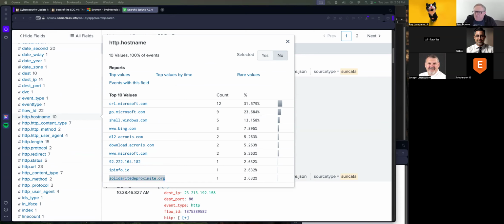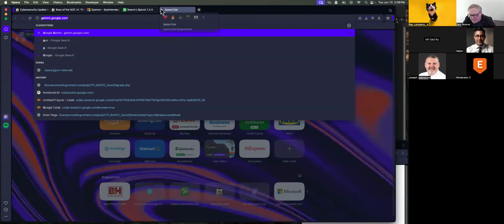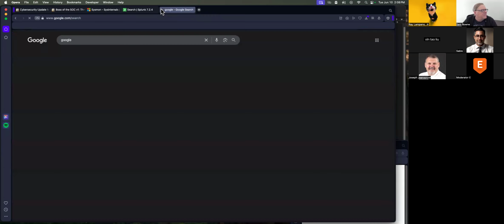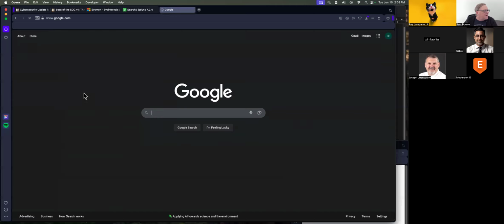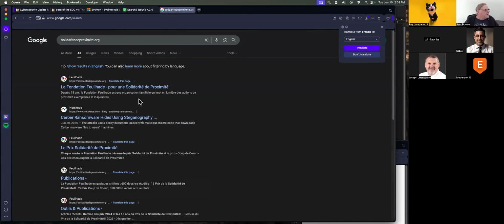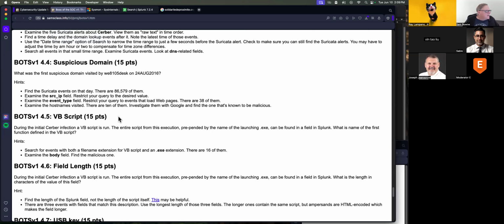And you can find that out by, for example, Googling it, I think, to find out what it is. Let's try that for completeness. If I go to Google and I Google solidarityproximity.org, then server ransomware. This is one of the domains known to be associated with the server ransomware. So that's the malicious domain that was visited by the ransomware.